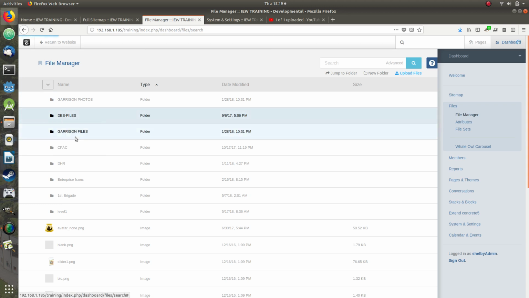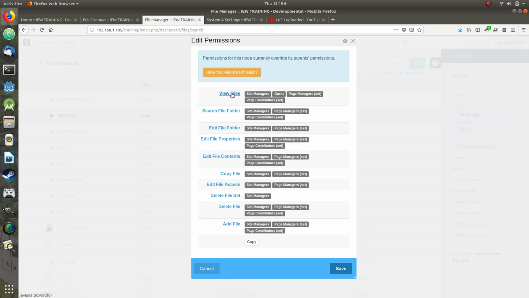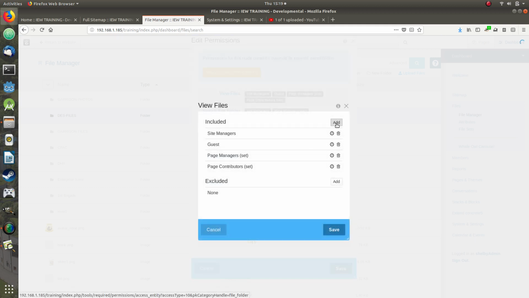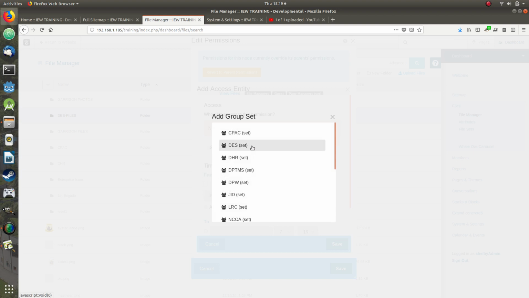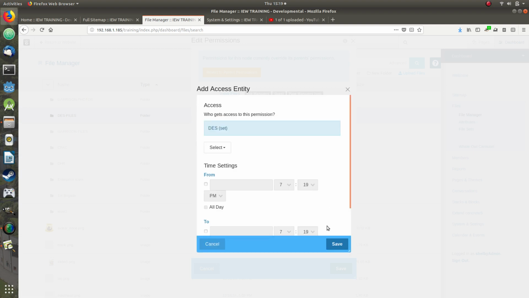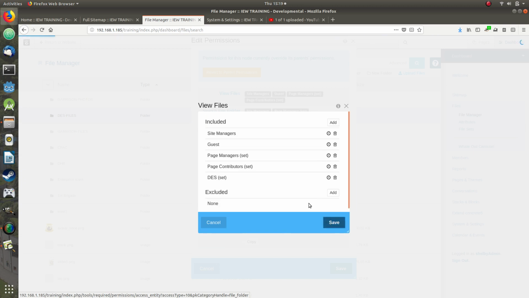So I click on it, and I click edit permissions, and then I override them. I know it's a very scary button to push, but it's going to be fine. Okay. And then I'm going to tell it exactly what I want them to do. So let's say they should be able to view files. That's a thing. So let's add them. And I'm going to go ahead and add the set because I want everyone who is working under DES, the managers, the contributors, and the editors, to all have access to this folder. And then I click save.